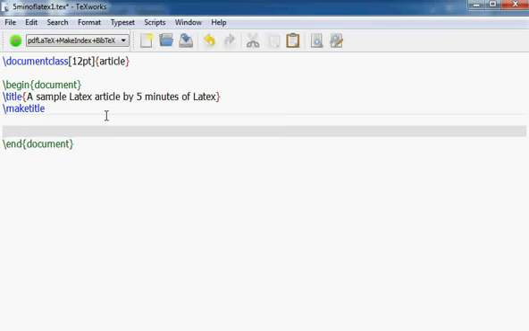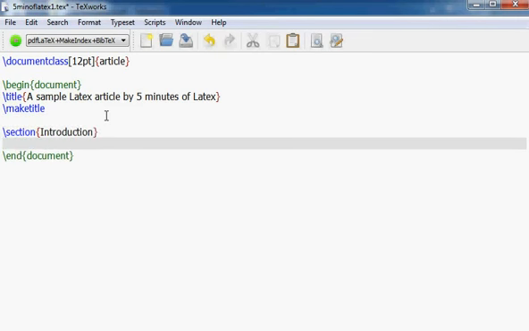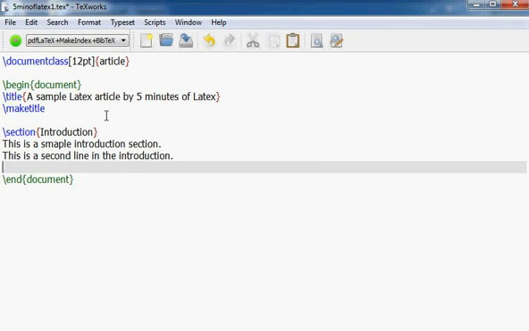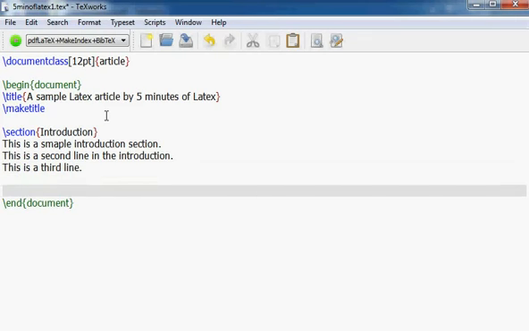Now the next thing is a section. If you want to create a section, for instance, you'll start with an introduction. A section doesn't need an \end{section} because it's not a begin. So it's \section{Introduction}, and here I'll just write something. This is a sample introduction section. This is a second line in the introduction, and this is a third line. That's it. That's your section.